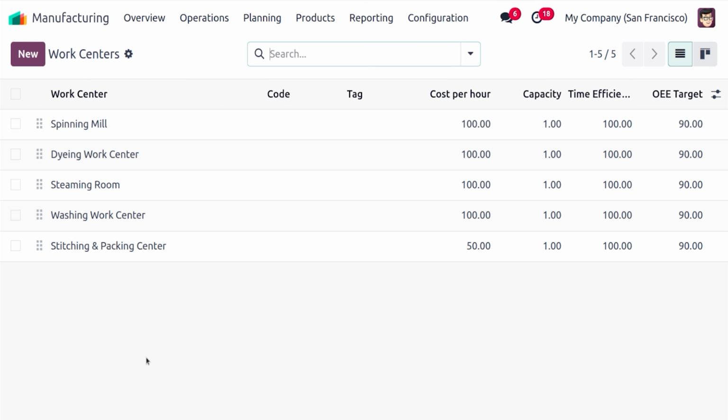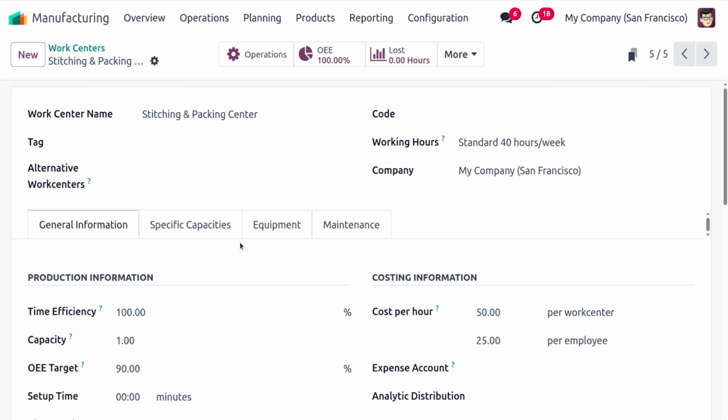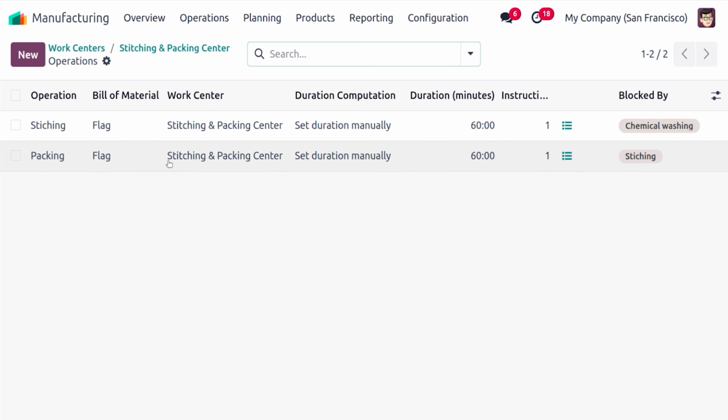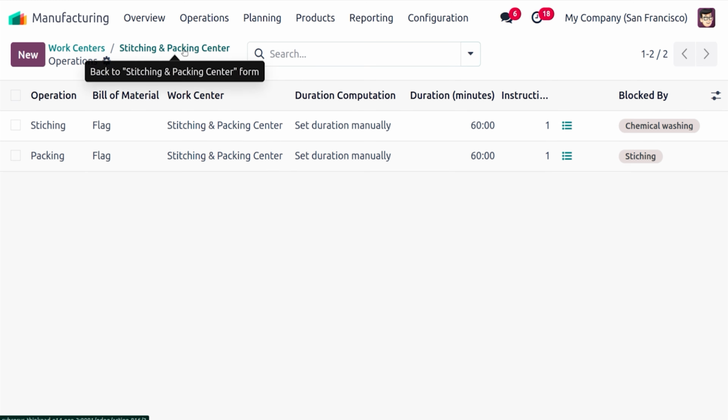And the last work center is the stitching and packaging center. Here we can see the cost per hour is 50 per work center and 25 per employee. And while checking the operations, here we can see two operations. One is stitching and the second one is packaging. Both occur in this particular work center.